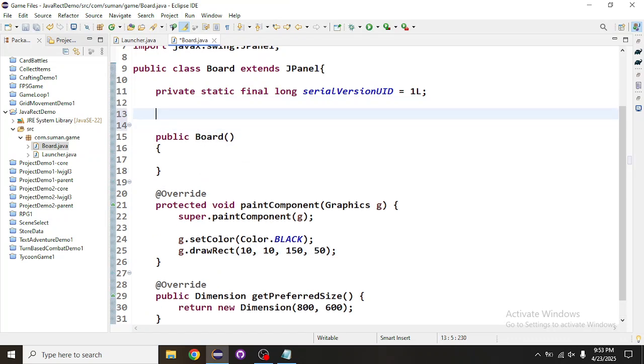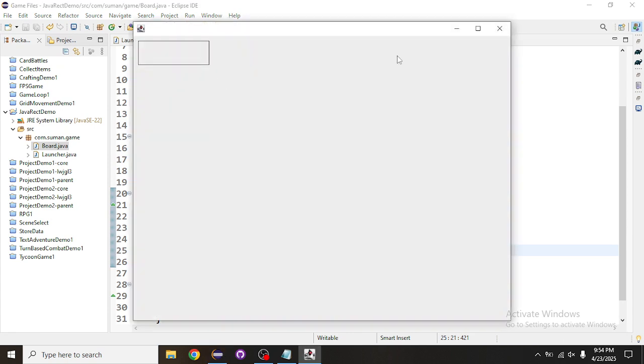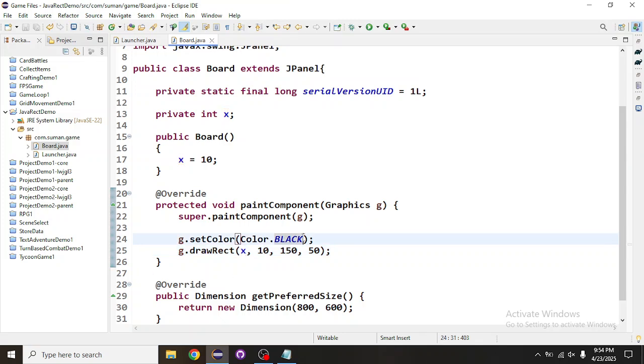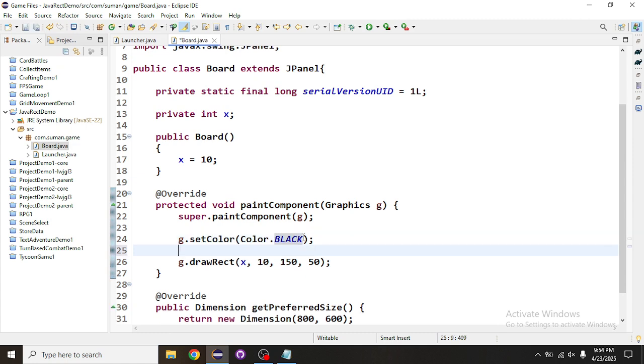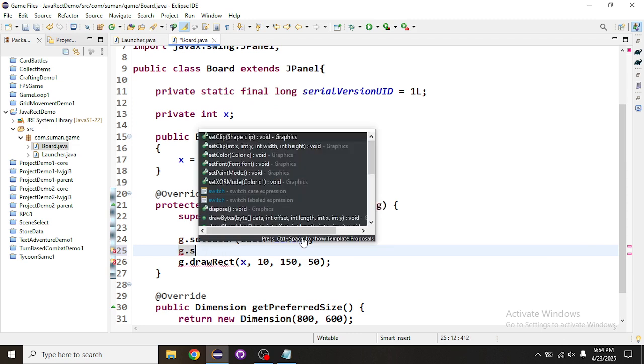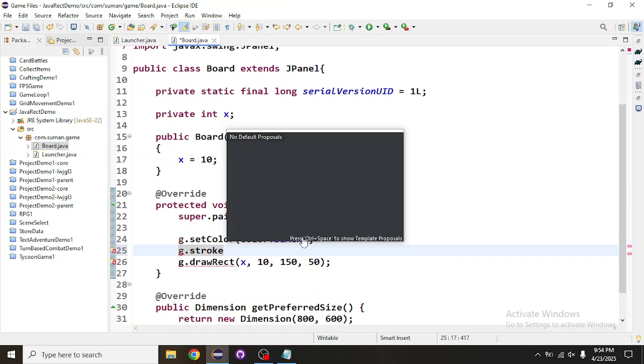Let me show you. Private int x, x equal to 10, and here I give x. So now it will be drawn exactly in that position, x equal to 10. Now to show you properly, I'm going to increase the stroke width. g.setStroke. Oh, there is no stroke in this class. Yeah, there is no stroke here.